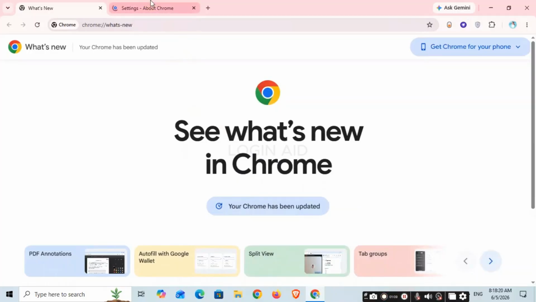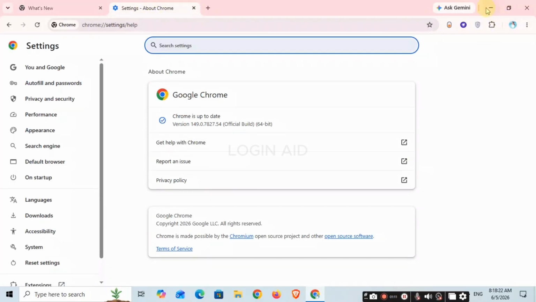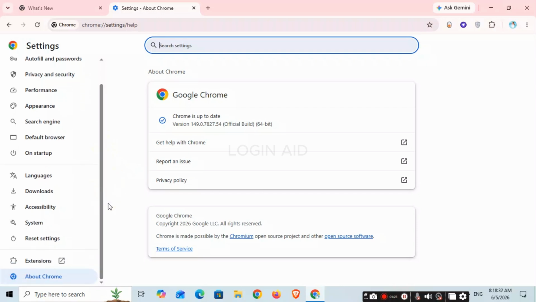Now once Chrome has been updated, you should be able to find the option for Ask Gemini. If this option is still not available, it might have been toggled off. In order to toggle it on, what you have to do is find the option for AI innovation. This option will not be available to all the users. If you have this option, click on it.